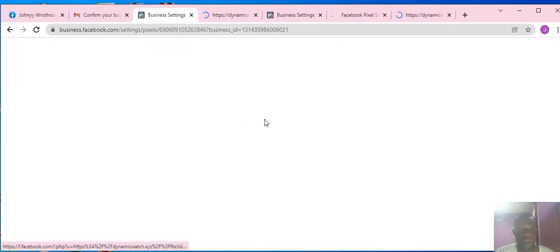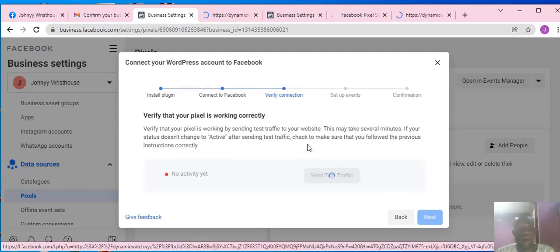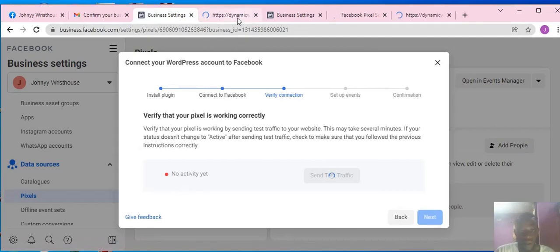Facebook Pixel installed. Now what you are going to notice is that once our Facebook Pixel is active on our website, you are going to see that this thing that has no activity yet will change to active. That tells you that your Pixel has been installed on your WordPress website. Let's just hold on while this comes up. You can see that the test traffic is still loading.